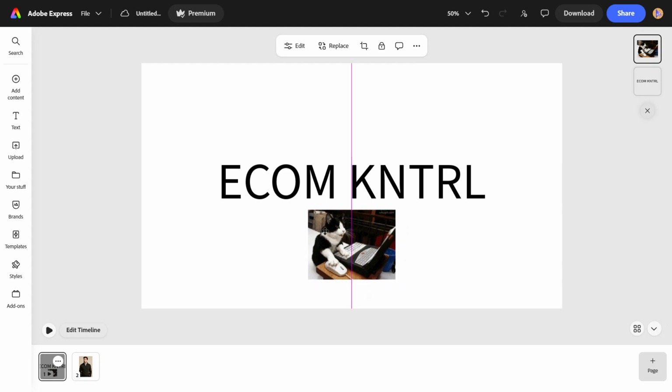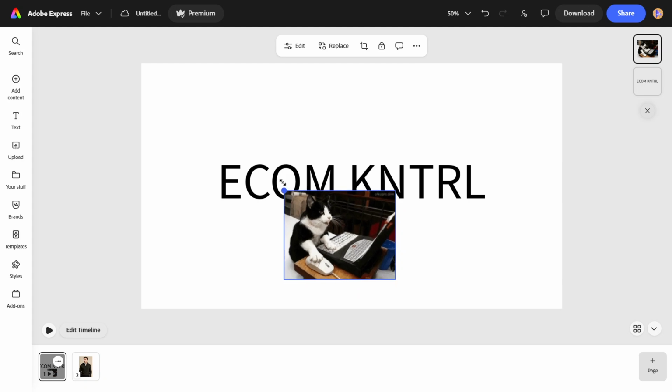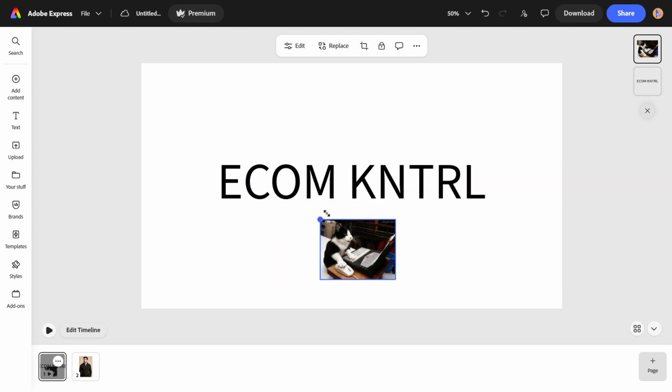You can place it in a corner, center it, or line it up with other elements in your layout. If you need to adjust the size, click on the GIF so the resize handles appear around it. Then drag those handles inward or outward to make it smaller or larger. As you resize, try to keep the design balanced so the GIF supports your content instead of overpowering it.